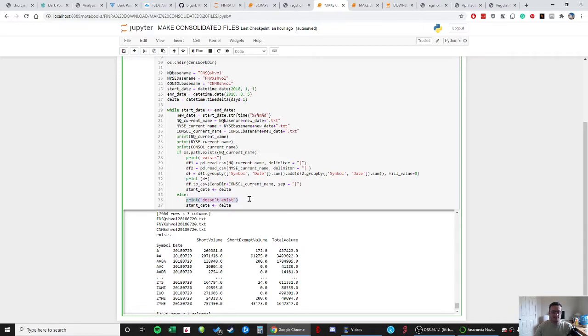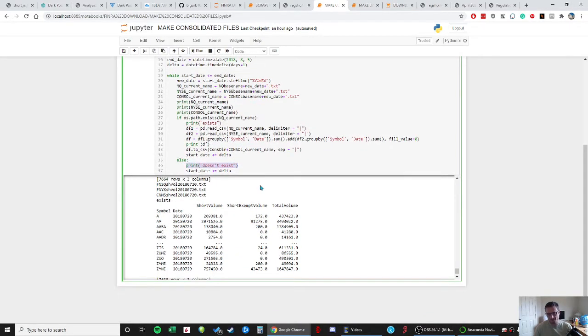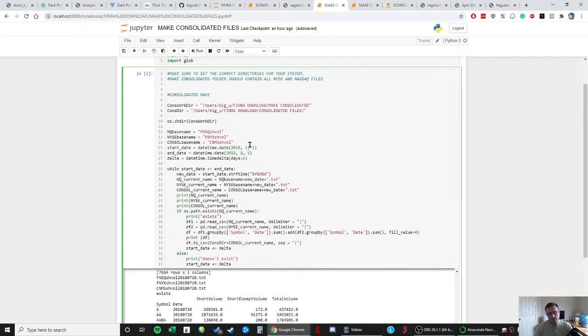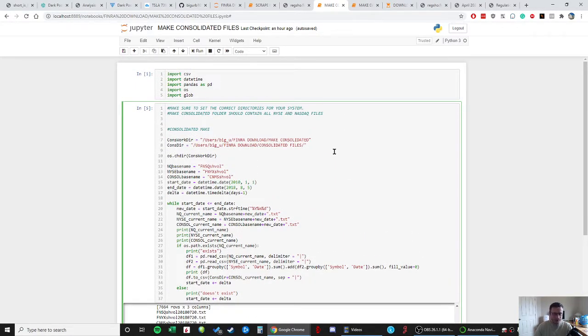If it doesn't exist, like if the NQ file doesn't exist, the NYSE will also not exist. It'll just say it doesn't exist, and it will also loop that way. Pretty simple loop. I had no problems up to this point. Didn't have any problems with the next video that we're about to do either, which I will see you at in a minute.